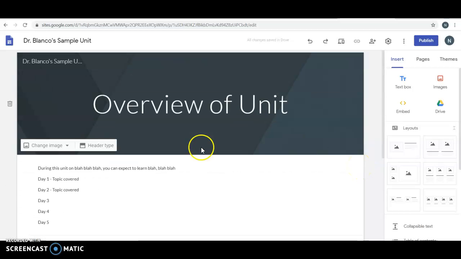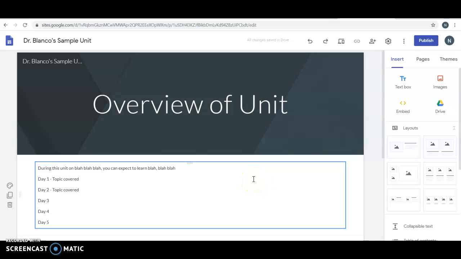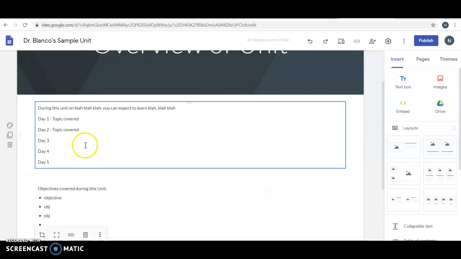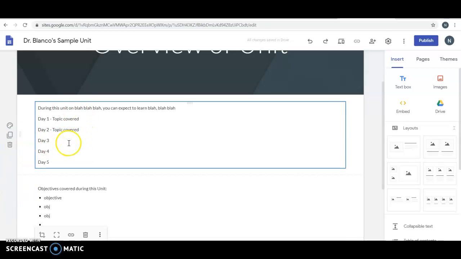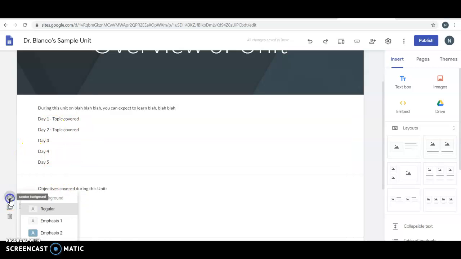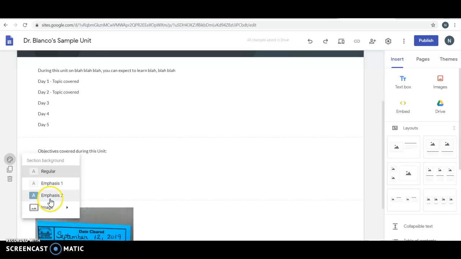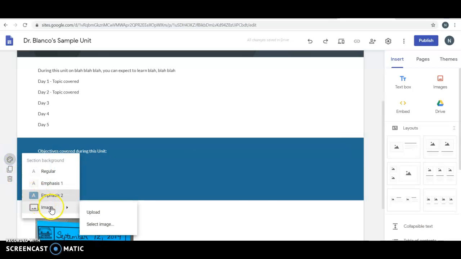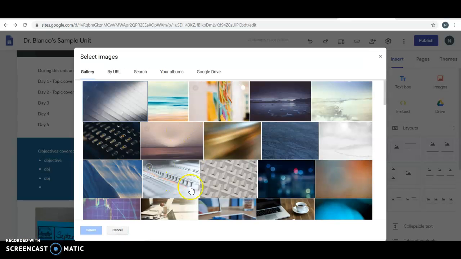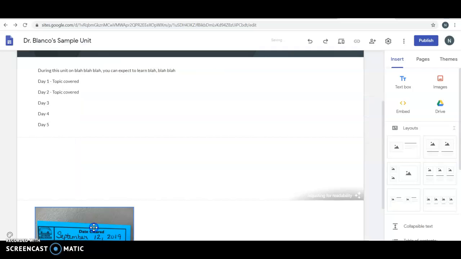So that's really quickly how to develop a page. One nice thing you can do over here is also separate out the background. Let's say I wanted to keep this timeline separate from these objectives. Well, I can further separate them by giving them a background emphasis, or maybe what I'm going to do is use one of their images that they already have loaded to help separate the background.